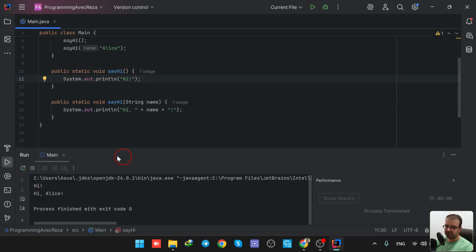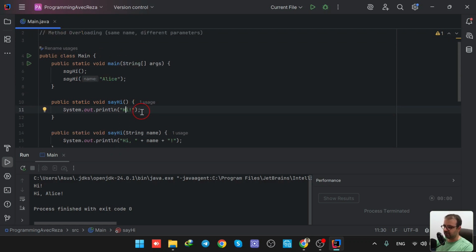Okay, so these are two functions, the same name, the same type, both of them are void type. But one of them requires a parameter, the other one requires no parameter. Now, in the main function, here I call the say hi, and again here I call the say hi function. Okay, so what happens here?